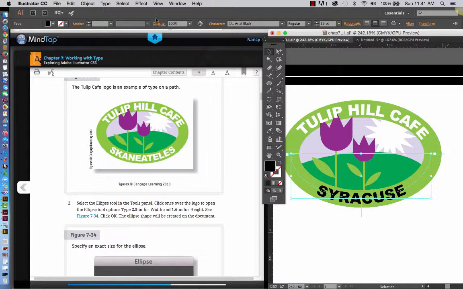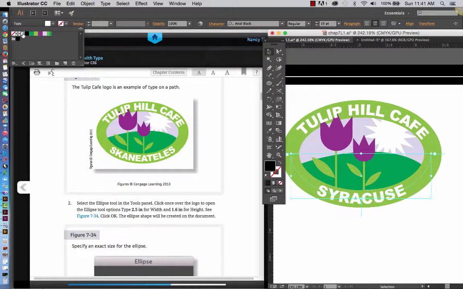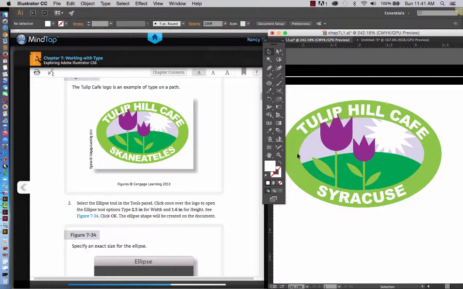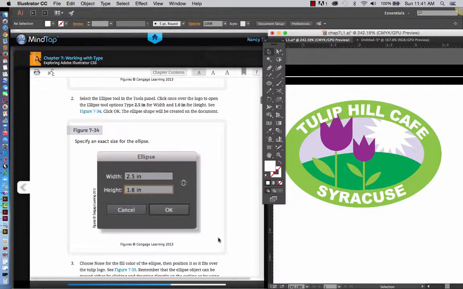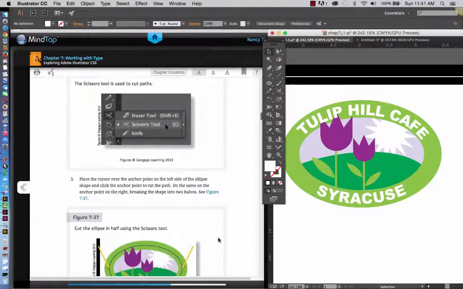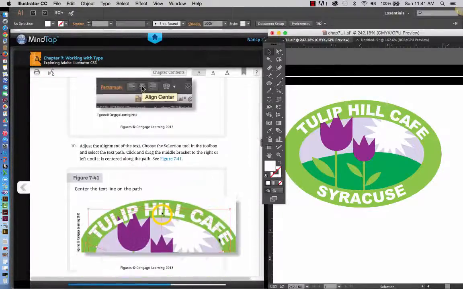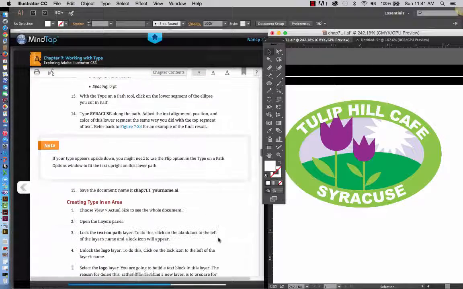Then we're going to go back up to the control bar. We're going to change that color to white. Make sure that there's no stroke. And then deselect it. And I'll be back in just a moment to demonstrate just a little bit more of this exercise, and then we'll move on.